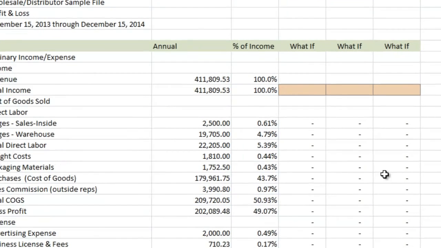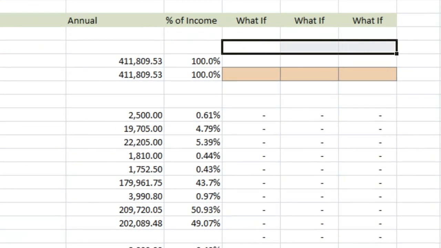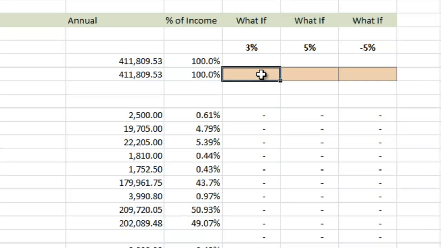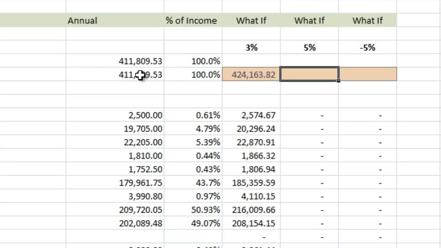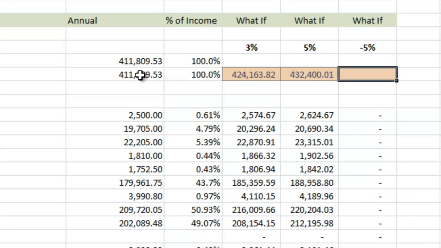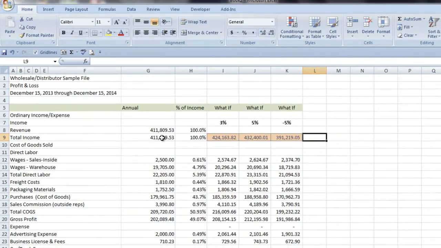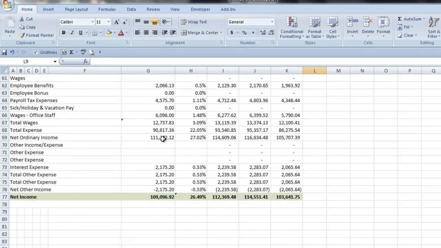Okay, now that everything is set up, let's create the scenarios. We'll try a 3% increase in revenues, a 5% increase, and a 5% decrease. To calculate a 3% increase, I'll multiply 1.03 times annual revenues. For 5%, it's 1.05 times annual revenues. And for the 5% decrease, it's 0.95 times revenues. Because I already formatted the cells with the formulas, the expense data automatically populates when the input cells are used.